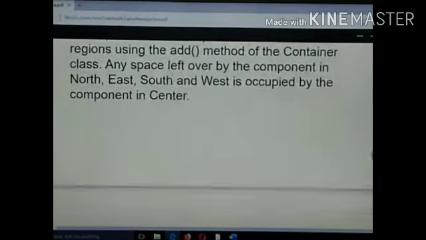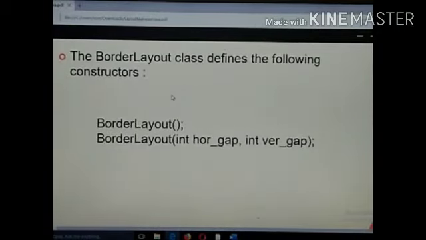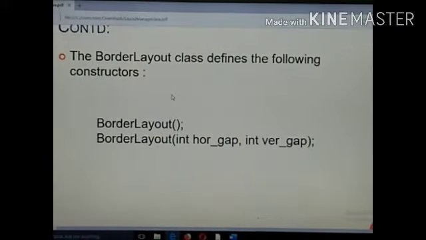So what is the constructor? BorderLayout, BorderLayout(int horizontalGap, int verticalGap). We have 2 types of constructors here. So you know what the integer horizontal gap and vertical gap are. You can have a gap also in the border layout.